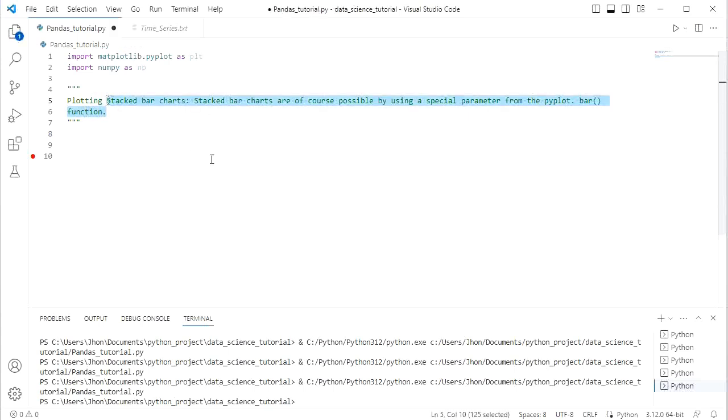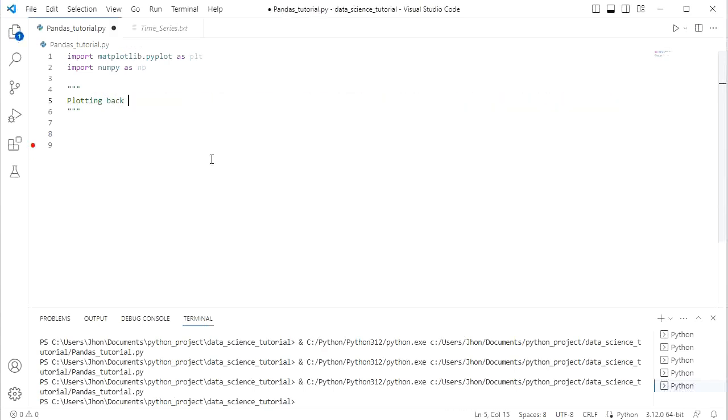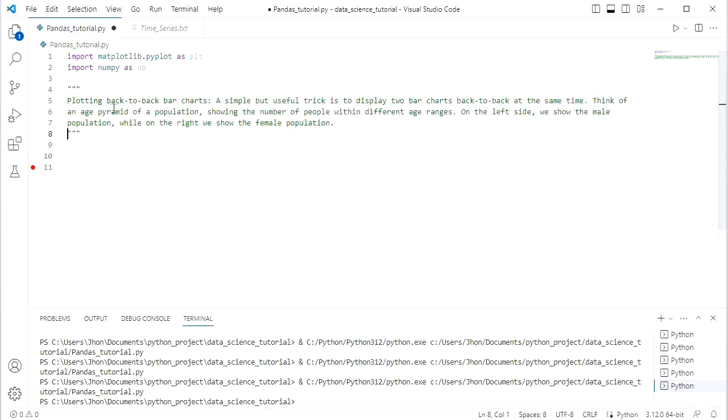Now we will know about plotting back-to-back bar charts. A simple but useful trick is to display 2 bar charts back-to-back at the same time. Think of an age pyramid of a population, showing the number of people within different age ranges. On the left side, we show the male population, while on the right we show the female population.